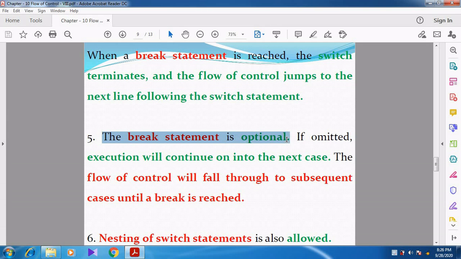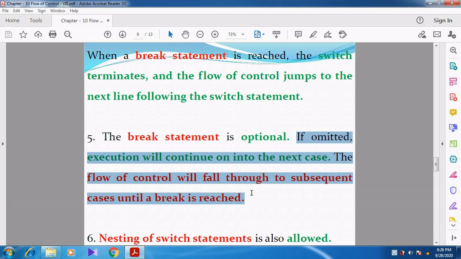The break statement is optional. If omitted, then what will happen? If omitted, execution will continue on into the next case. See, you understand one thing. First of all, case 1 is matched, so the statements corresponding to case 1 are executed. After executing those statements, we need not see the other statements. Why? Because case 1 is matched. So we execute that particular statement alone.